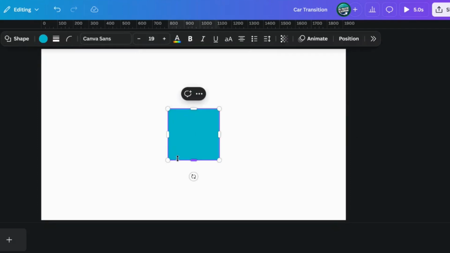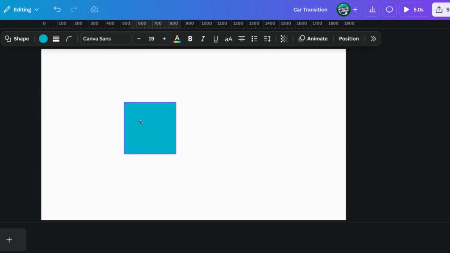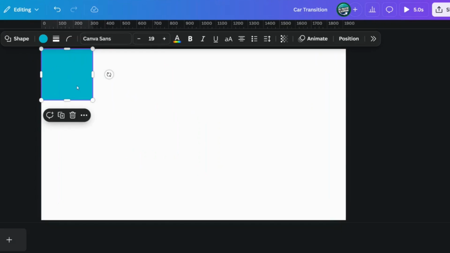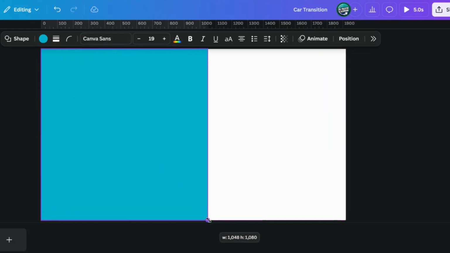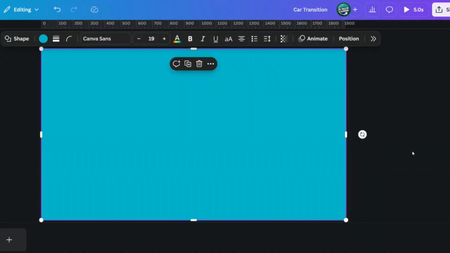Type R on your keyboard because you're going to need a rectangle to cover up the background. Now you might think, well, why not just go ahead and make the background the color you want? Well, you need an illusion here. And so because of that, we need this.